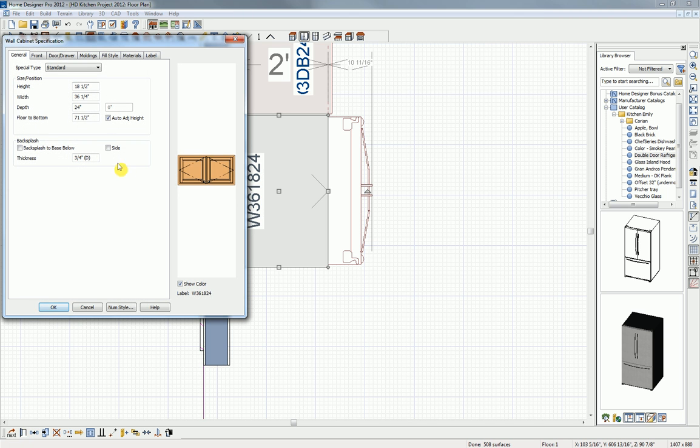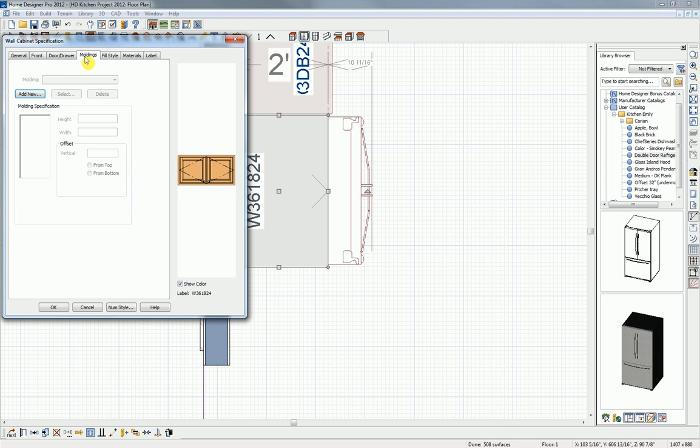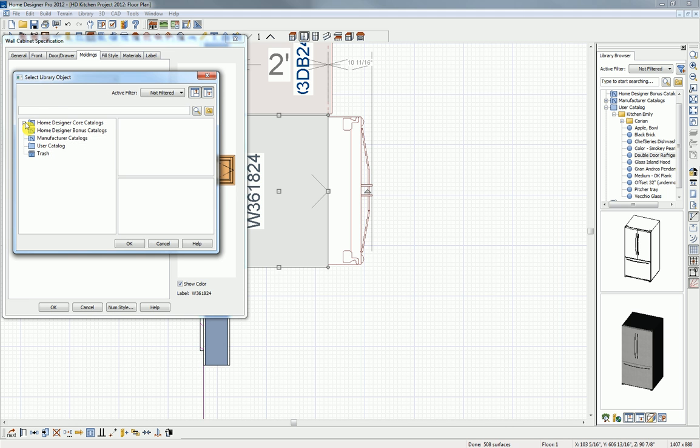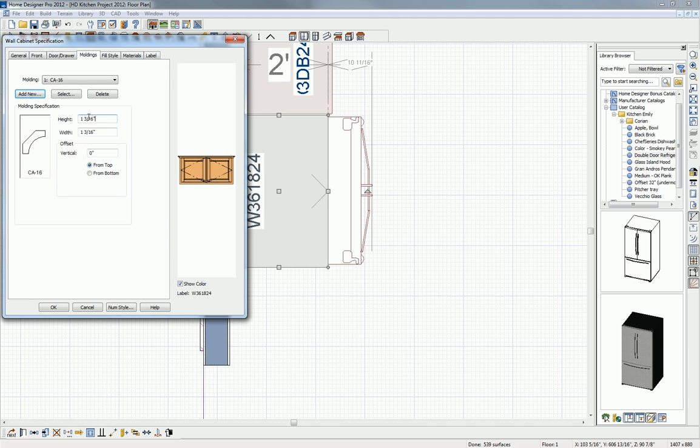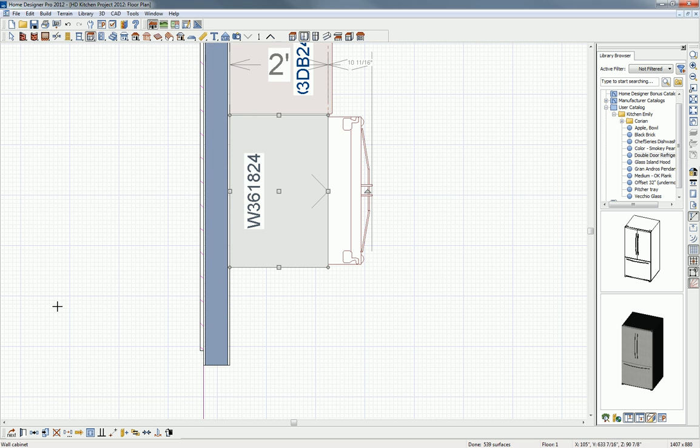Now let's open that and add that same crown molding. So we'll get into that molding area, find that same crown molding, change it to 2.5 and -2.5. Of course, you can change that vertical offset, but I usually just do negative the height.